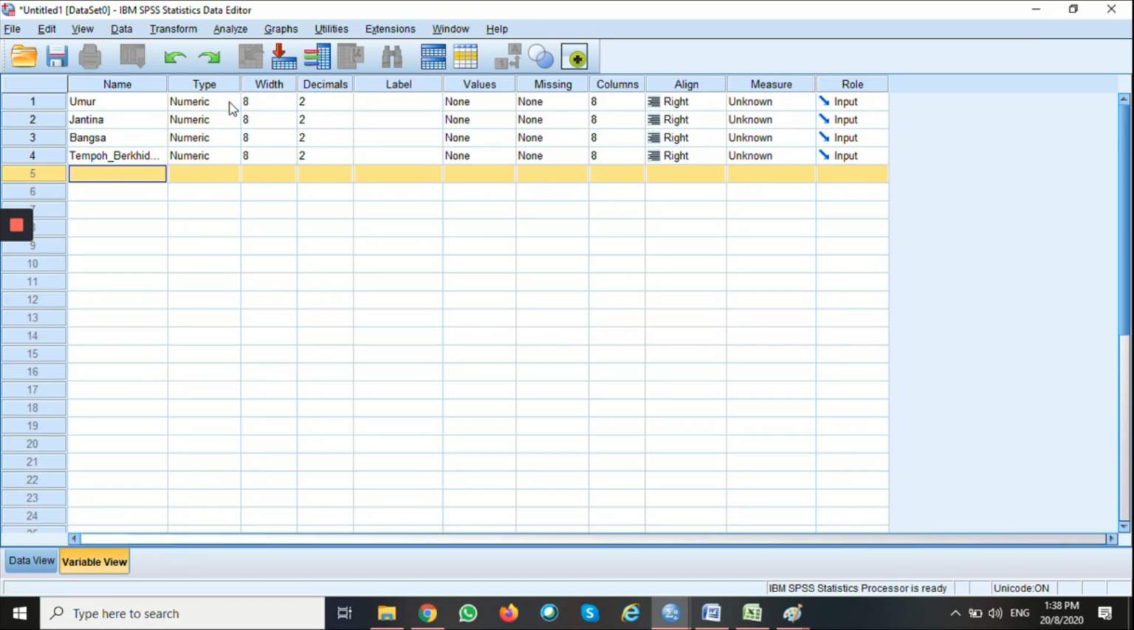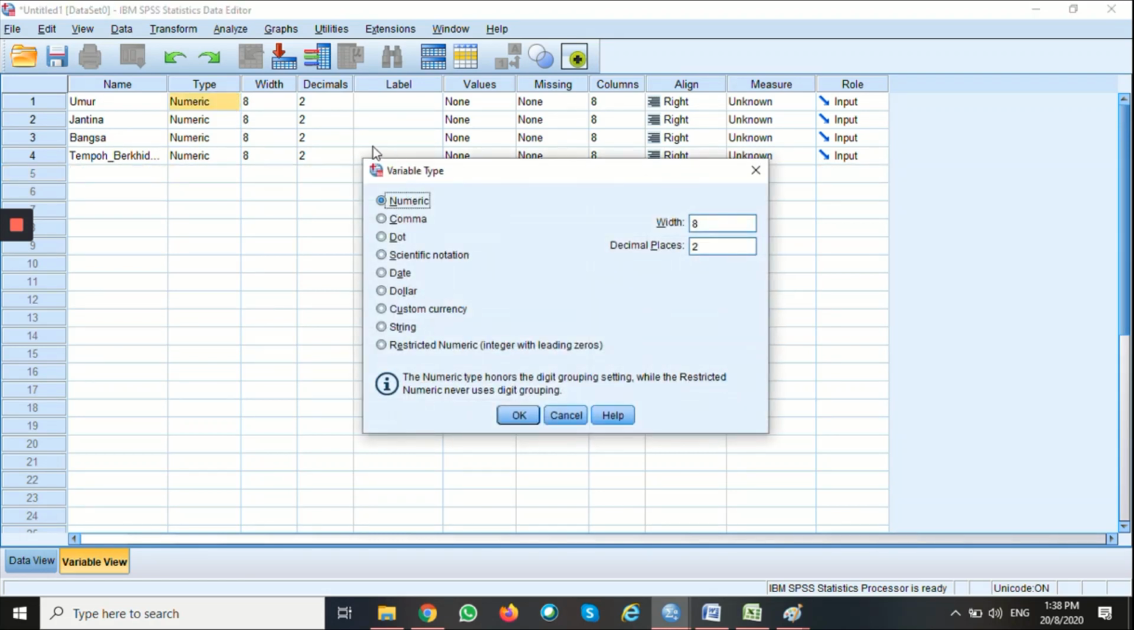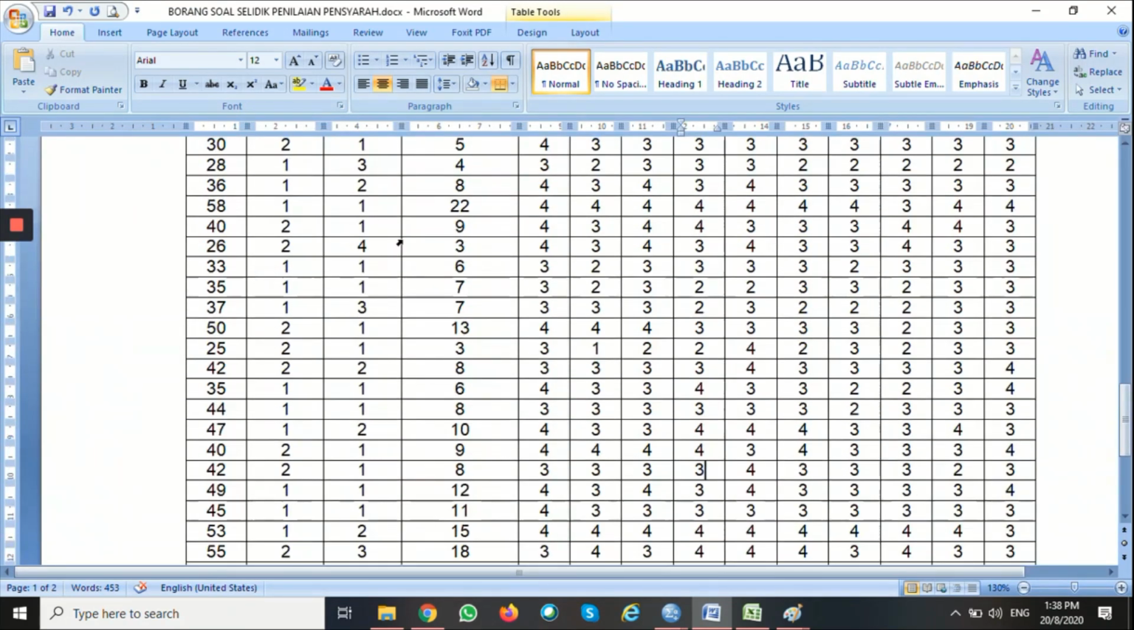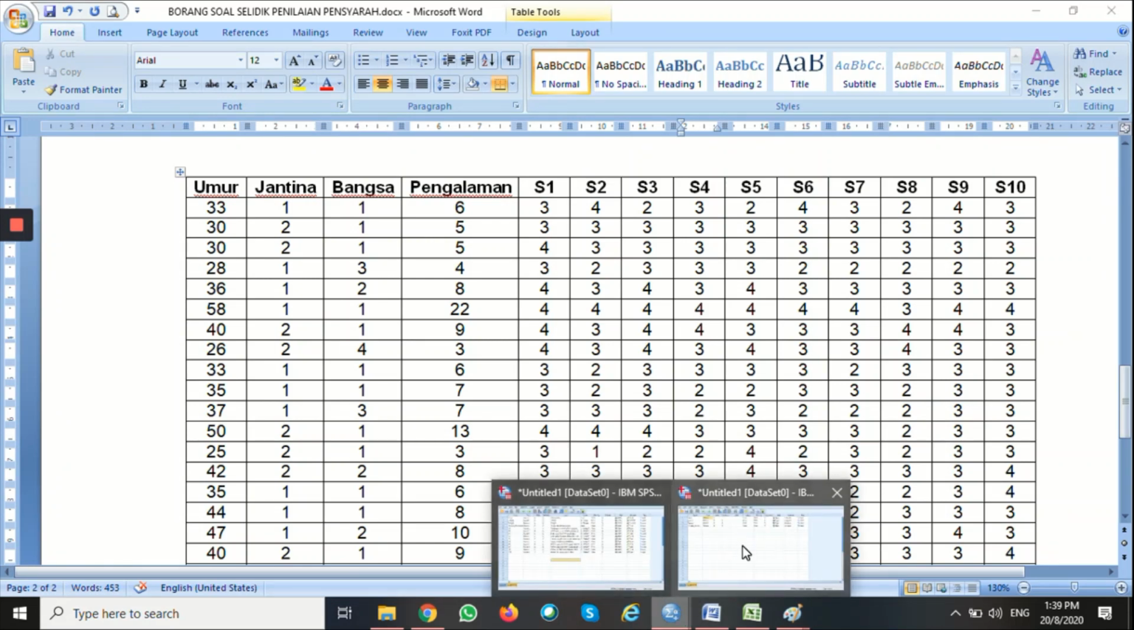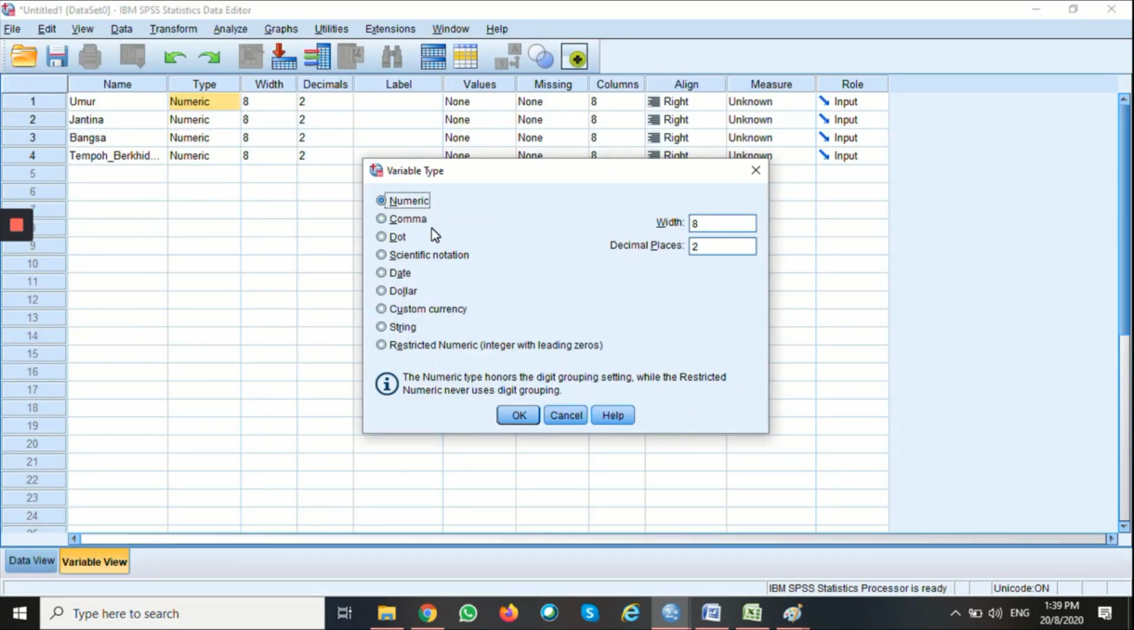When you click at the end of this cell, it will pop up the variable type, so you can choose the type of your variable. For this exercise, all of my variables are in numeric form, so I'm just going to let it be numeric. If your data is a name, for example you ask the name of your respondent in your questionnaire, then you have to choose string. Then just click OK.